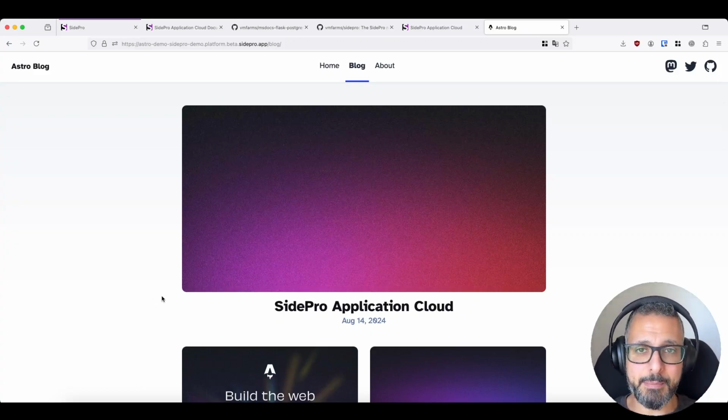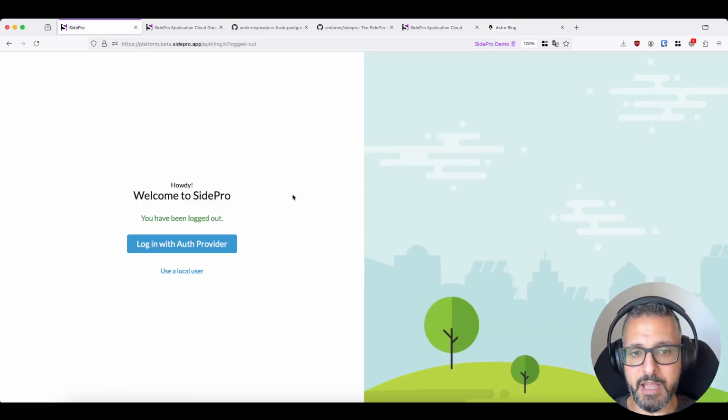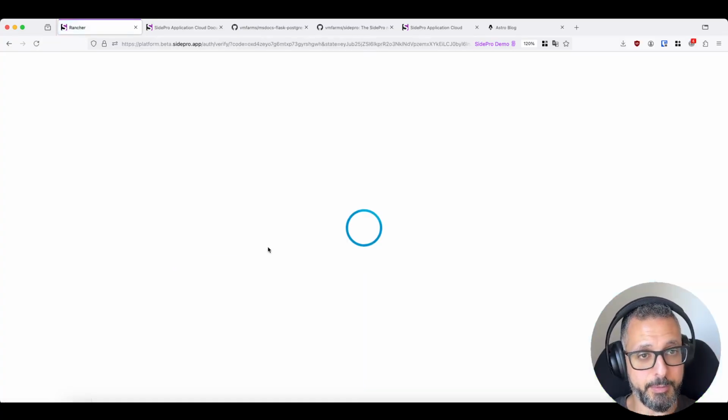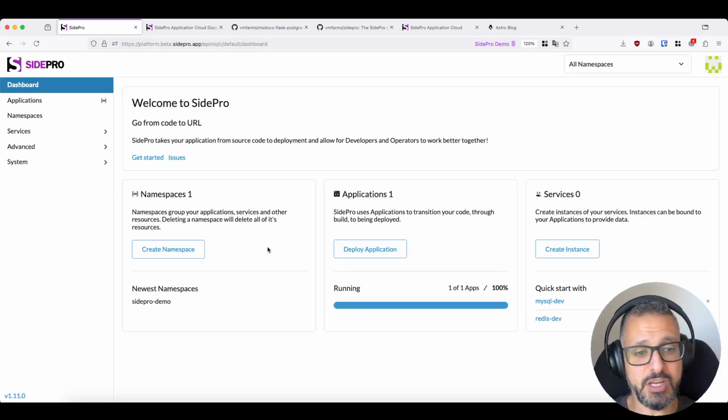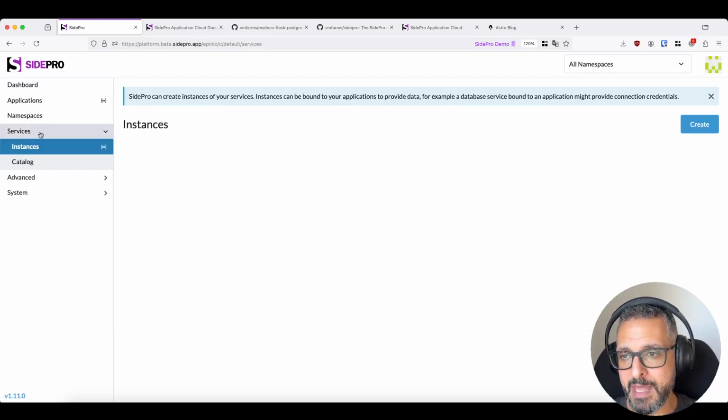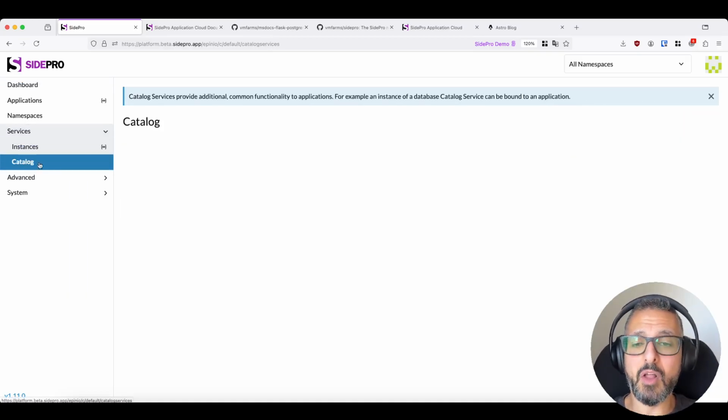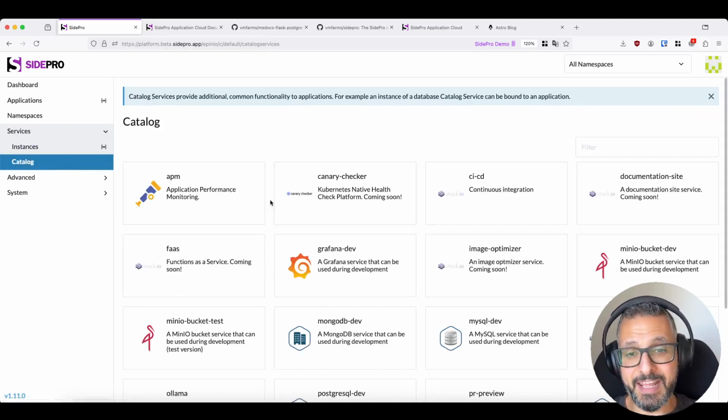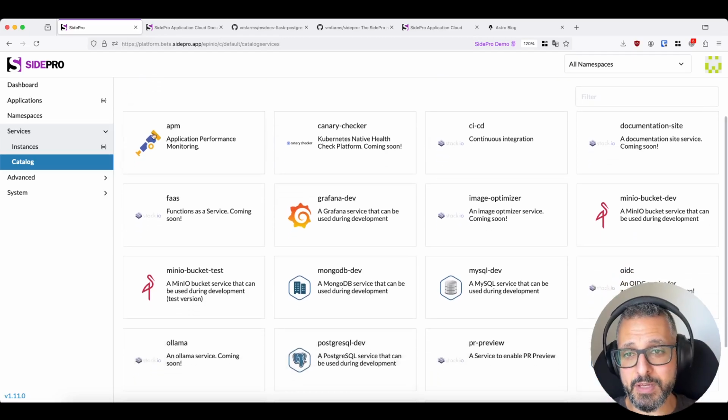Let me show you an example of how to do things through the web UI. So if I come to our UI and I click on login with my auth provider, again, centralized authentication, it boots me in right away. I actually want to deploy a managed service. So if I come to managed services and check out the catalog, this is an example of all the different catalog items that we have, including APMs, application performance monitoring. Some of them are coming soon.